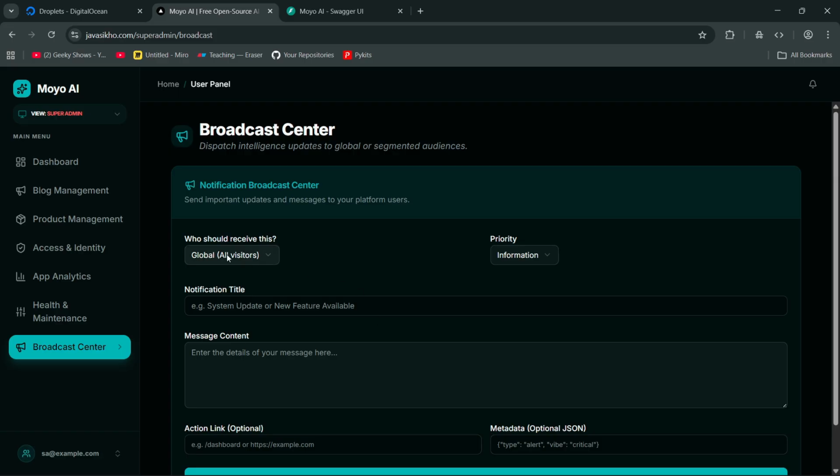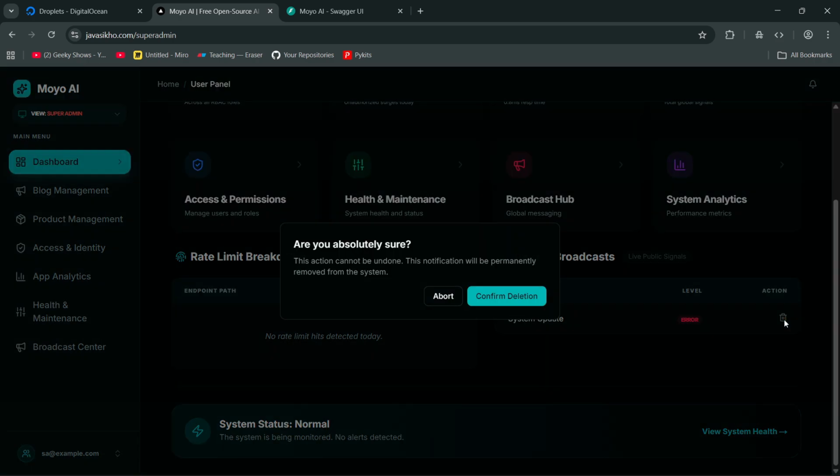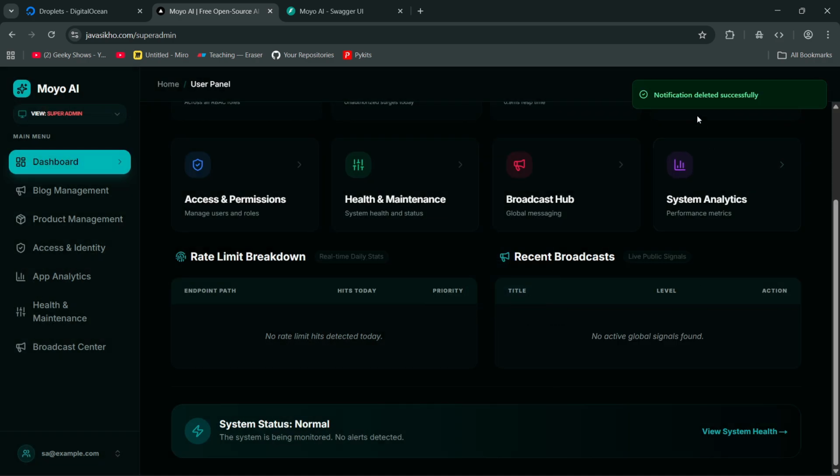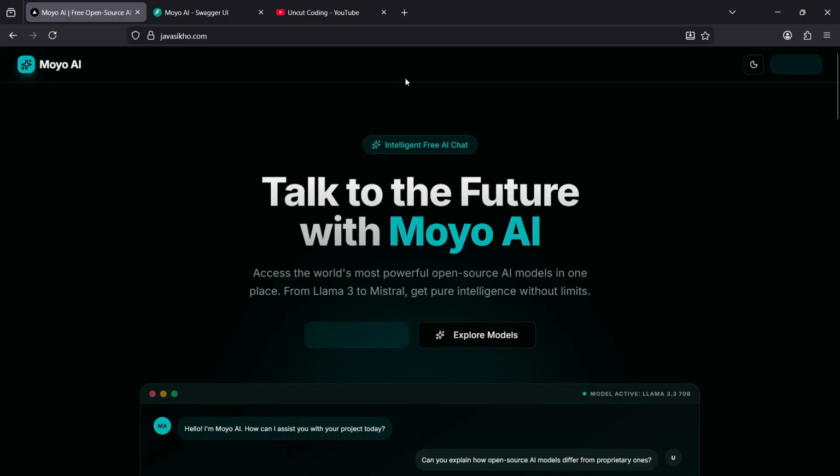For some reason, if you want to delete global notifications or global broadcast messages, then go to the dashboard. Then here you have recent broadcast which are global. Simply click on this delete button and confirm deletion, and the notification has been deleted. Now user won't be able to see this notification. Refresh this page and the notification has disappeared.